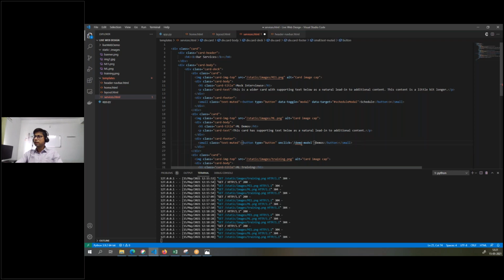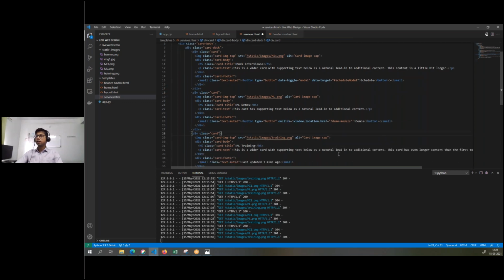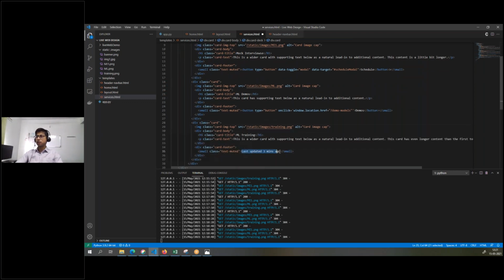So on click we want to have a function basically. Here we want to go to a location, right? So window.location.href is equal to, and now we can have this, slash demo slash models. Yeah, now it will navigate to this page basically. And now here we want to have another button.